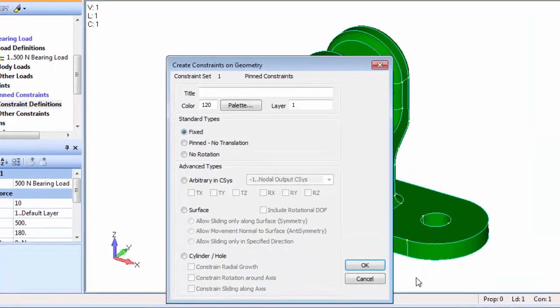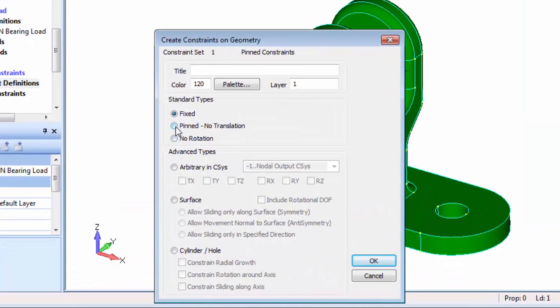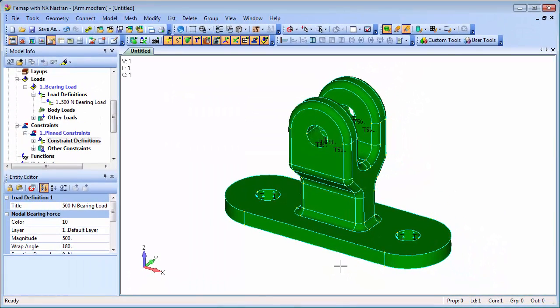In the Create Constraints on Geometry dialog, change the type to Pinned before clicking OK. Selecting the constraint in the Model Info pane, you can highlight the geometry and check the constraint definition.